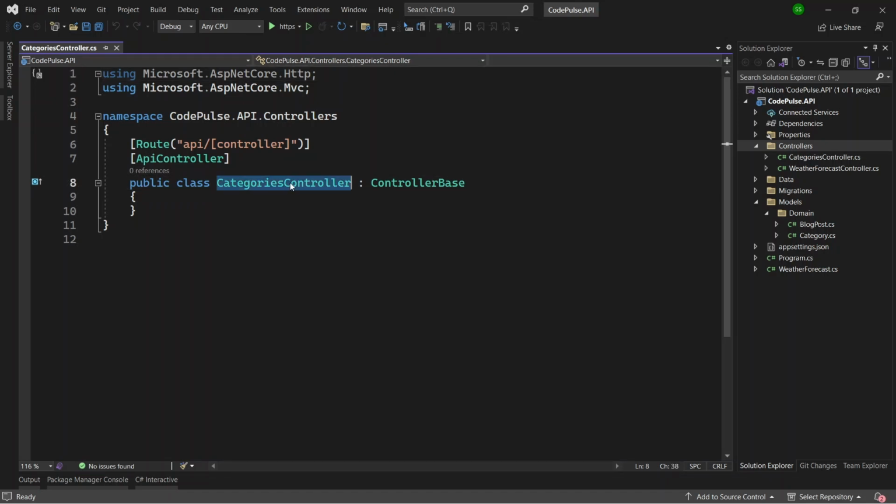This categories controller inherits from the ControllerBase class. You can see over here that it has two attributes. One is the Route, which goes to API/controller name, which is categories. And it also has the ApiController attribute, which gives it other useful benefits.